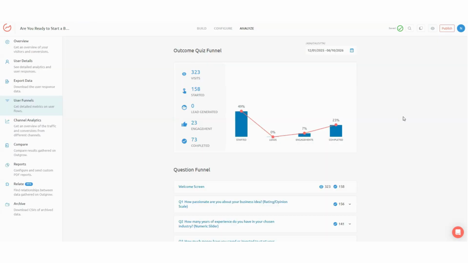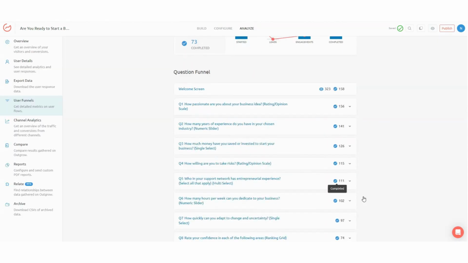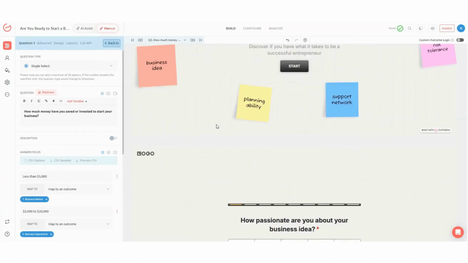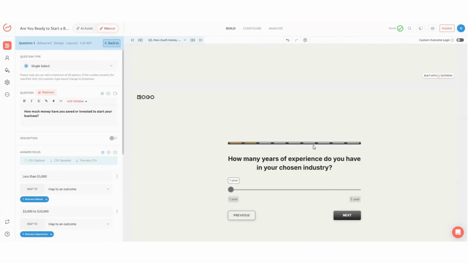With Outgrow, you can track question-by-question completion, identify high drop-off points, optimize your question flow, and create interactive experiences that keep users engaged until the end.